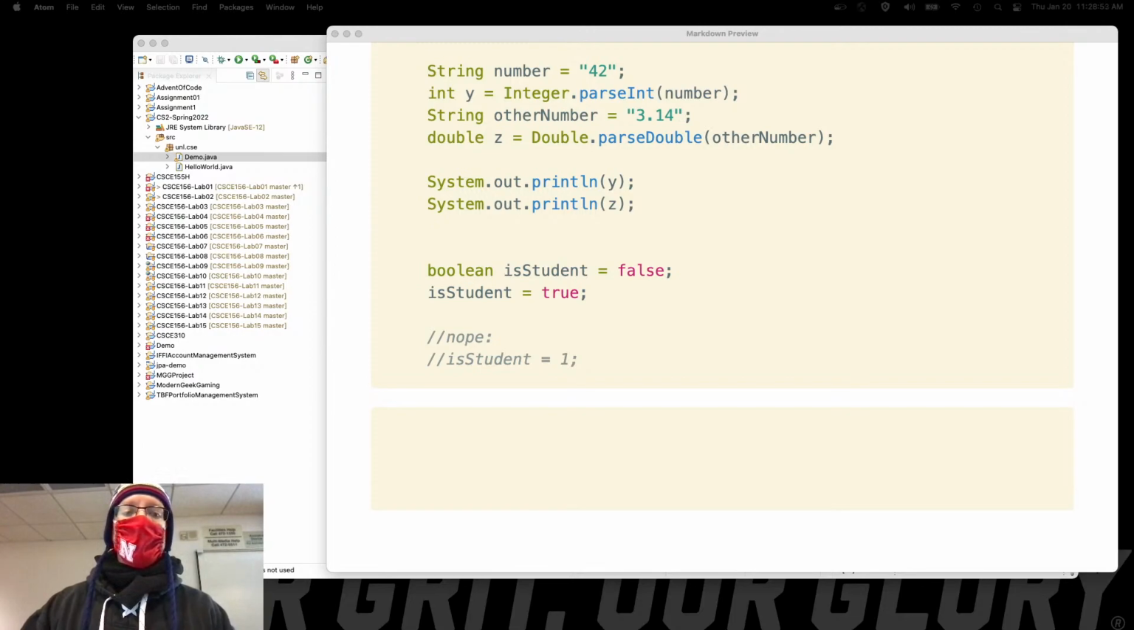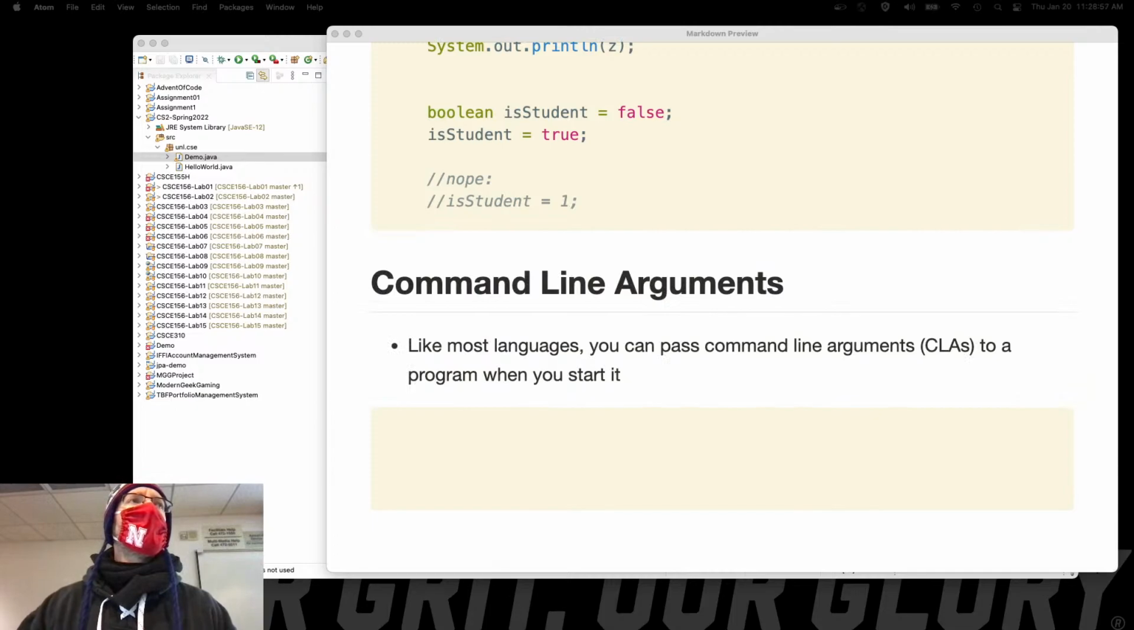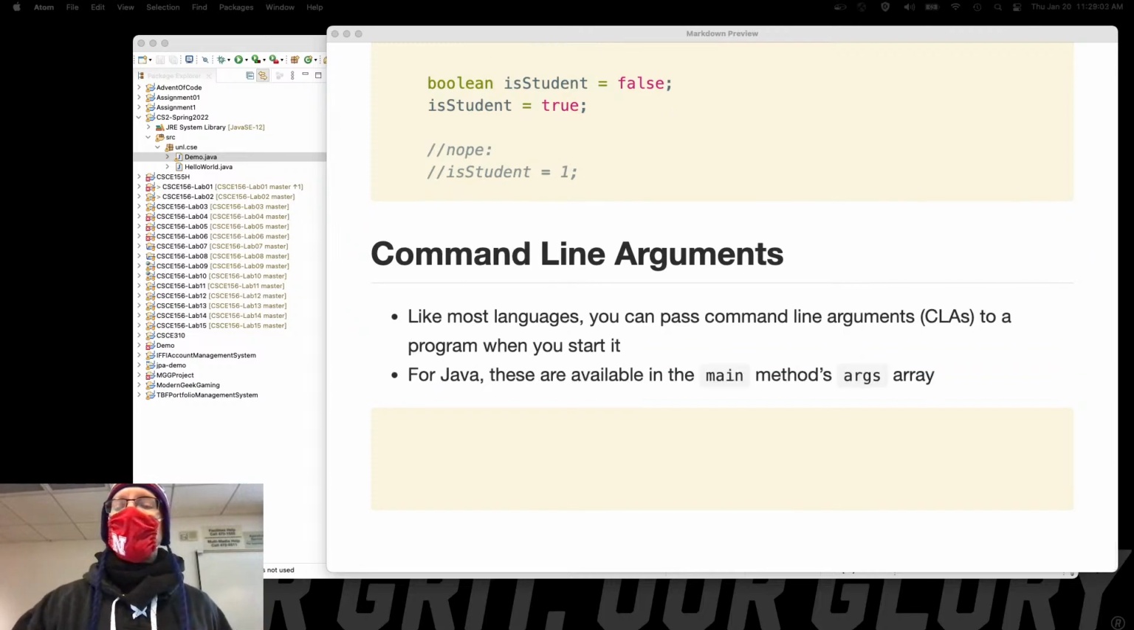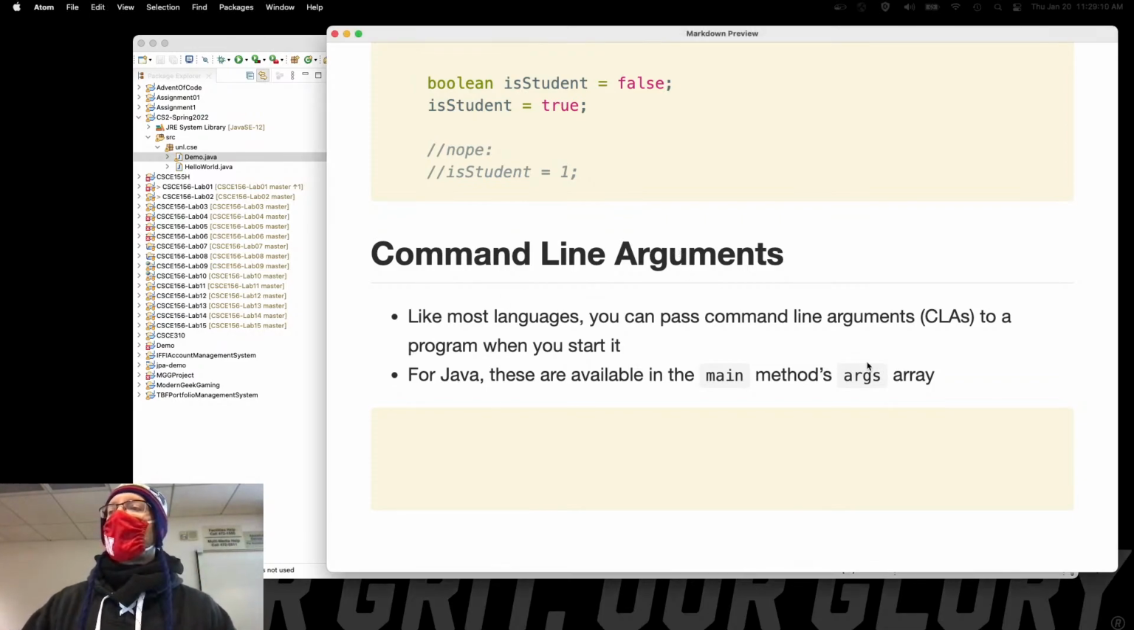Command line arguments. So like most languages, you can do command line arguments. You did it in your lab yesterday, right? Yes? No? Okay. Just to reiterate, in Java, it's a little bit different. There's not an argc, there's not an argv. Instead, they're in one thing. They're in this args array. The first one is actually the first argument.